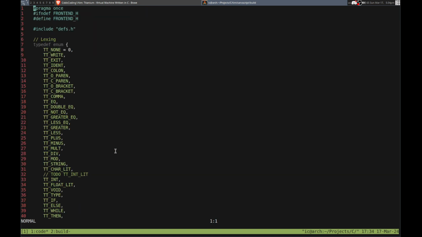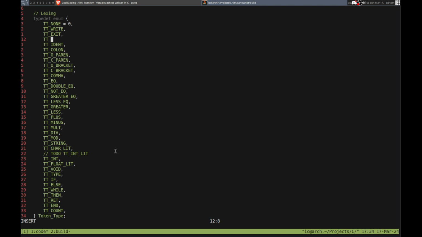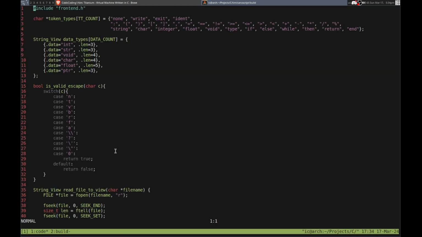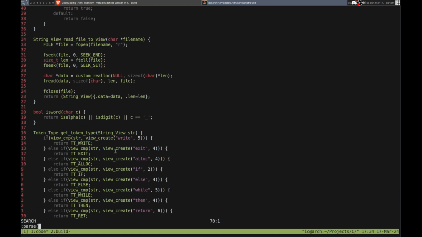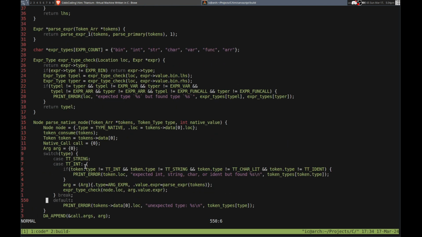Maybe we don't need realloc actually, because we can implement that as a function, right? Token type realloc. Not realloc. I'm sorry about that. Okay, alloc. Token type alloc. Okay, and then we need to parse it. Parse native. So we can handle this. So case of that. Type.